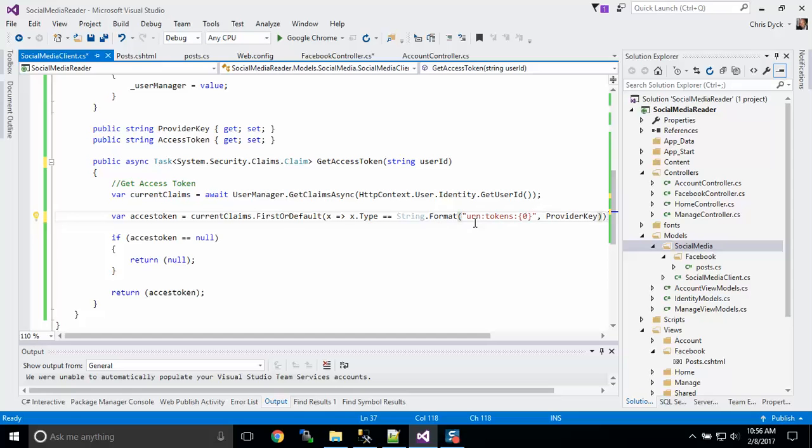Okay, so that way it's always going to be looking for URN : tokens : and then whatever the provider key actually is. Okay, if we return a token that matches what we're asking for over here, then we can return that token. Otherwise, we just want to return null.